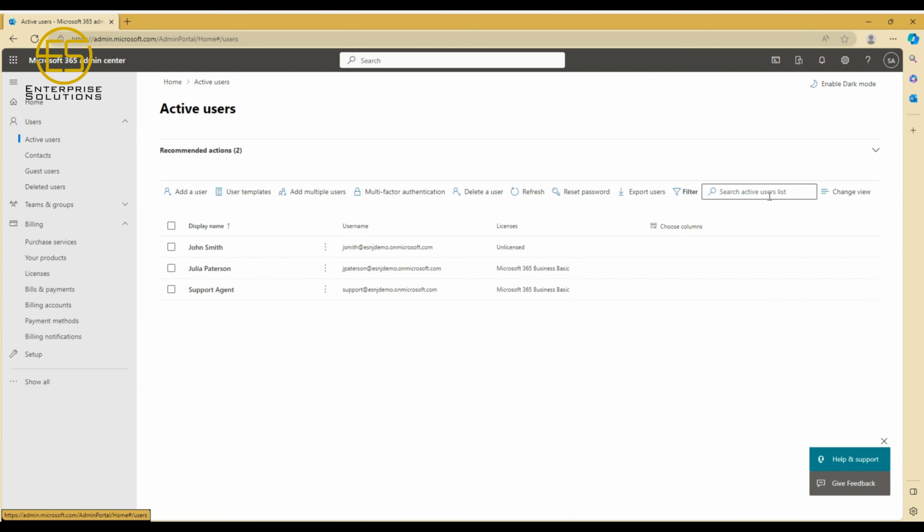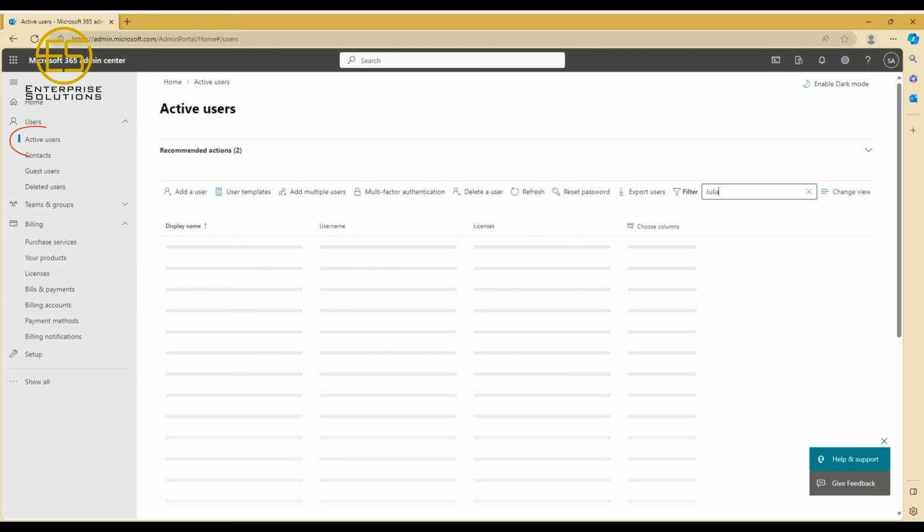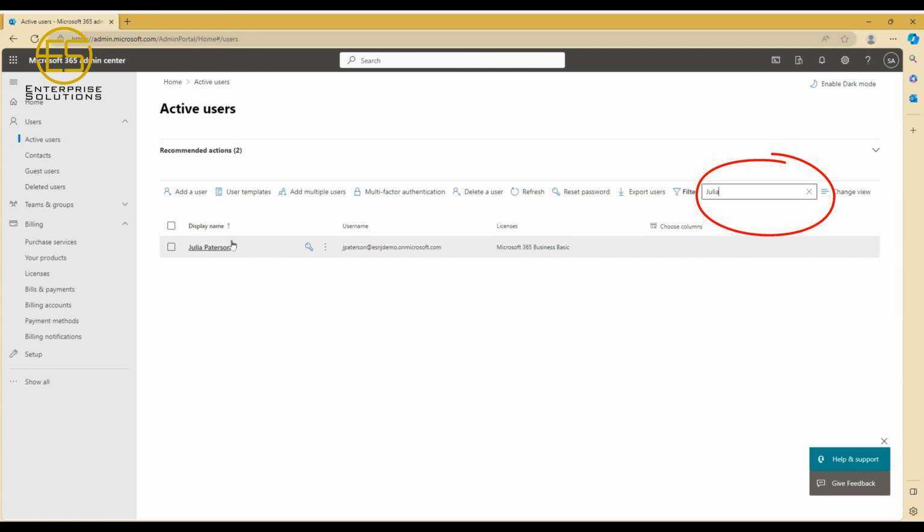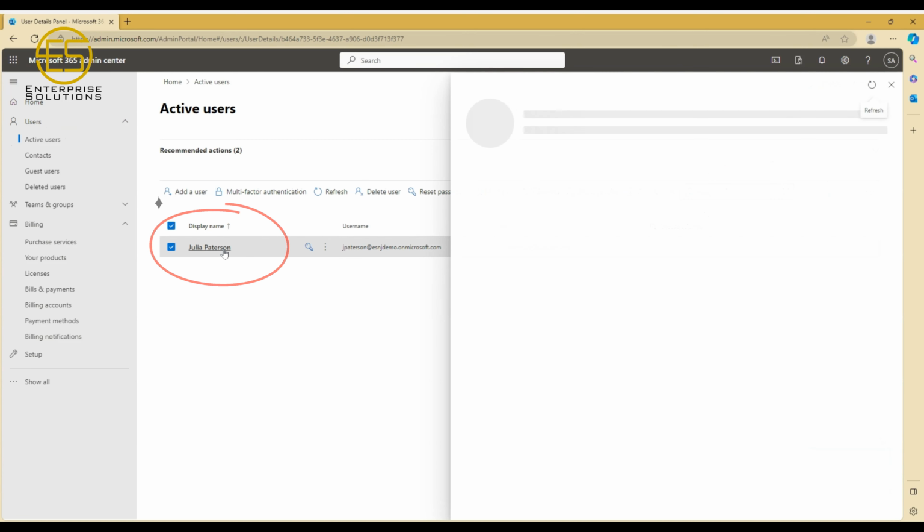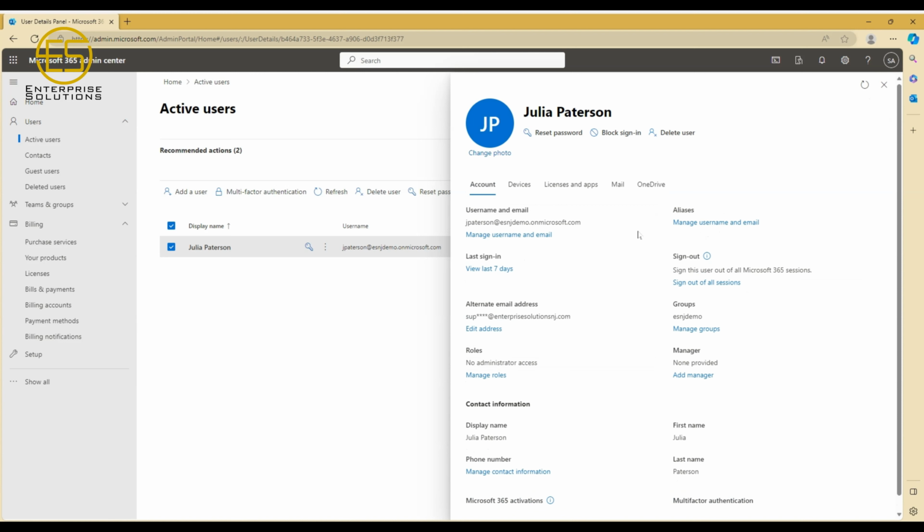You start in the Microsoft 365 Admin Center. Go to Users, then Active Users. Search for the user on the right-hand side by typing in their name or email. Then select the user from the search results to open their profile.